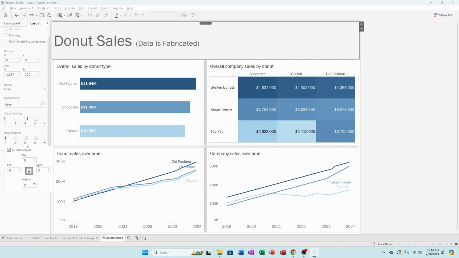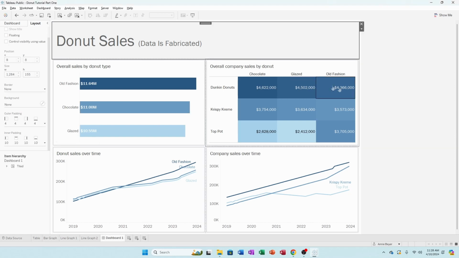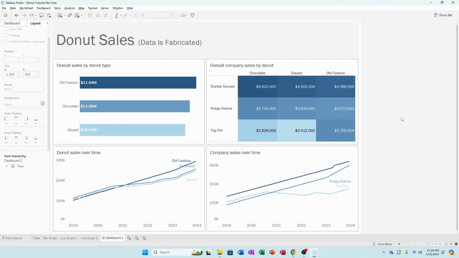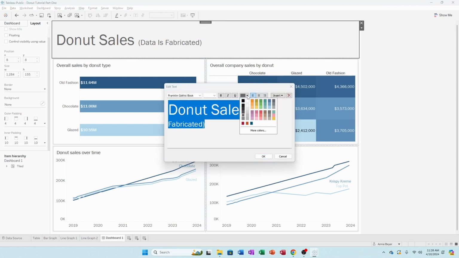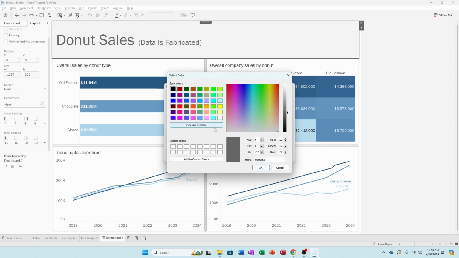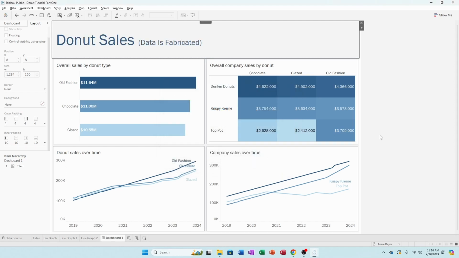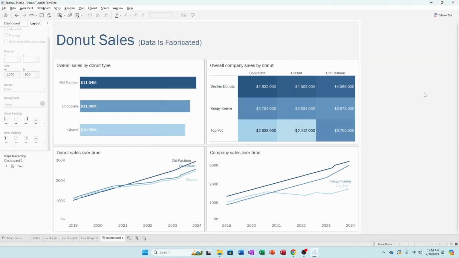I'm also going to do that for my donut, my title. Did it apply? Yes, it did. Okay, fantastic. Wow, this is looking amazing. I'm loving it. The last thing I'm gonna do is just change the color of this to match the darkest color on my dashboard. So in order to do that, it doesn't exist up here. I'm gonna click on more colors, and a great feature that Tableau has is pick screen color. So I'm gonna click on that, click the graph, hit OK, and voila. I have my donut sales data is fabricated dashboard.